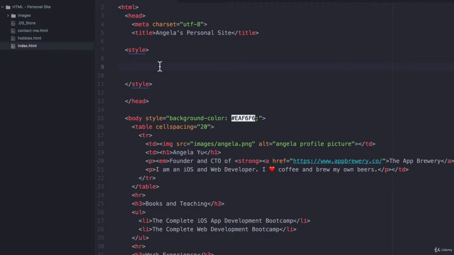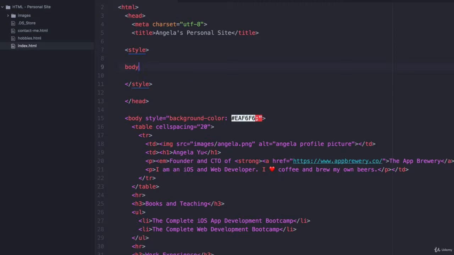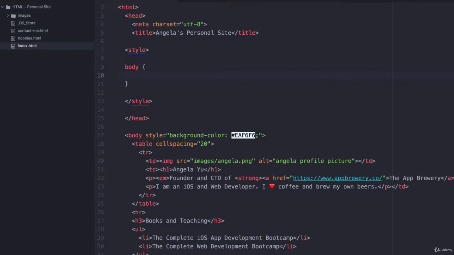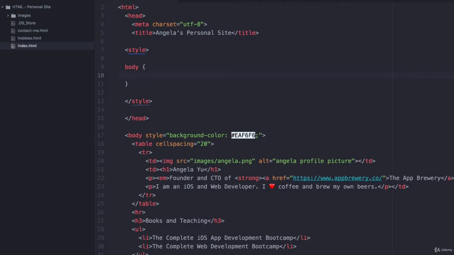So in order to select an HTML tag, all you have to do is specify the name of the element you want to change, which in this case is the body, and then you're going to create a set of curly braces, inside which you're going to write your CSS code that will affect the style of the body element. So let's hit enter and give ourselves a bit more space, and let's also indent this so that it's nested inside our style tag. So here I can copy this line of code straight in like so.